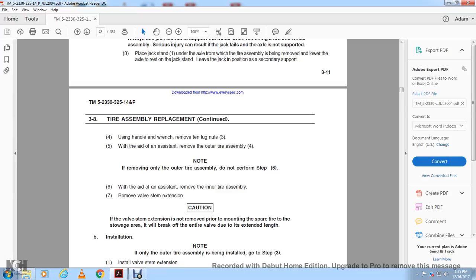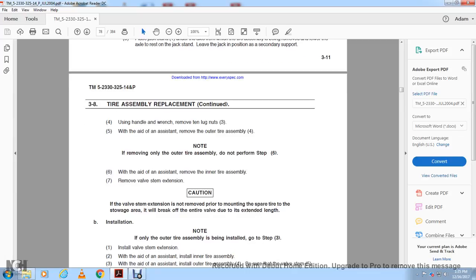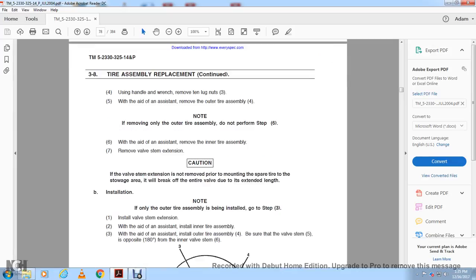Installation. If only the outer tire assembly is being installed, go to step 3 with the installation of the valve stem extension. With the aid of the assistant, install the inner tire assembly. With the aid of the assistant, install the outer tire assembly. 4. Be sure that the valve stem is 180 degrees opposite from the inner valve stem.